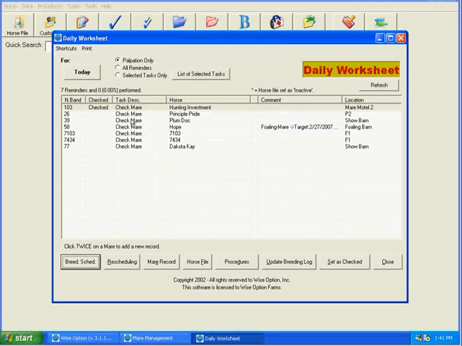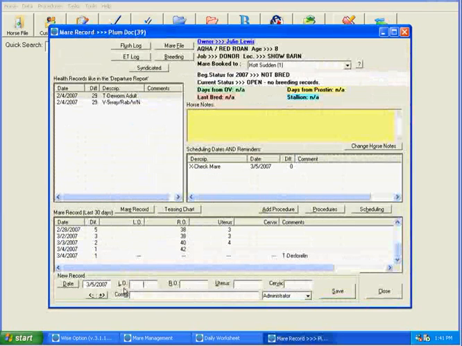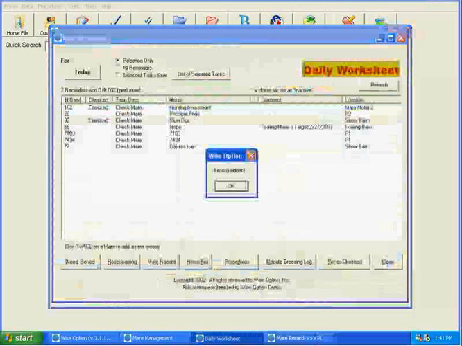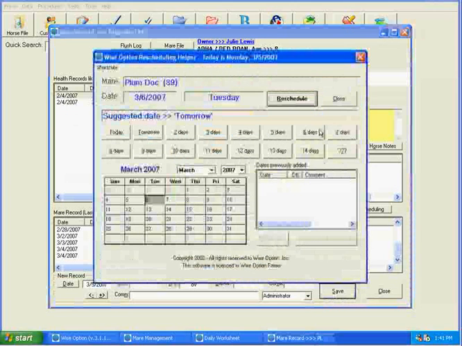Now, this mare, Plum Dog, for our example, I have already added her to the worksheet, to the breeding calendar, and for our example, she's already ovulated before we could get her bred. So I will mark her ovulation. I will save it. Record's been added. I can reschedule her. I'm going to reschedule her for 6 days.